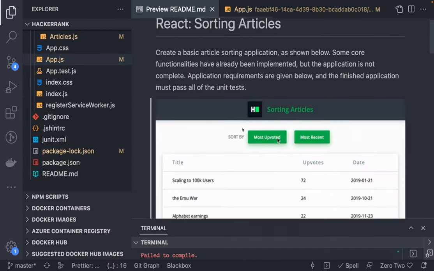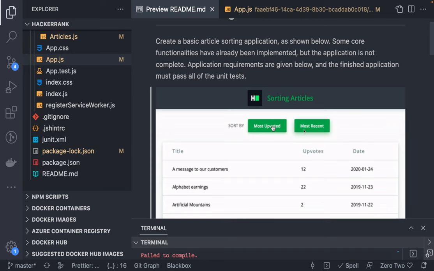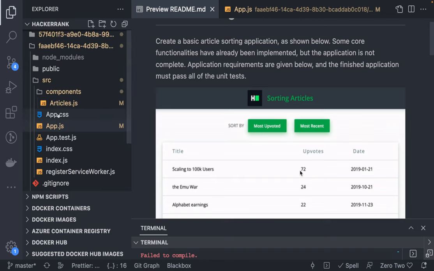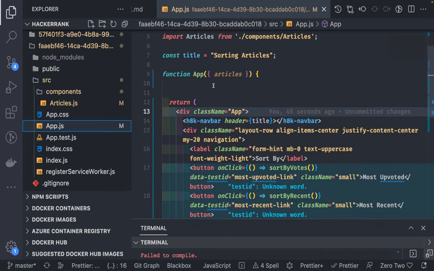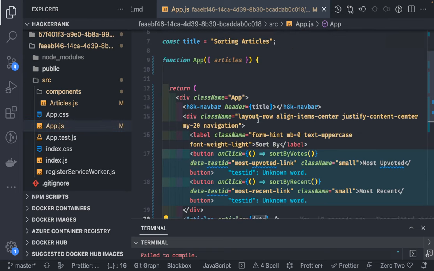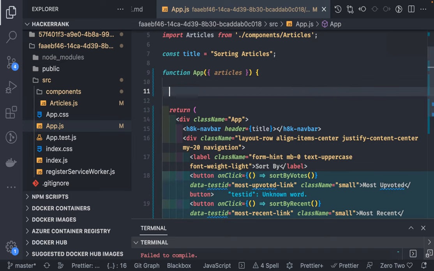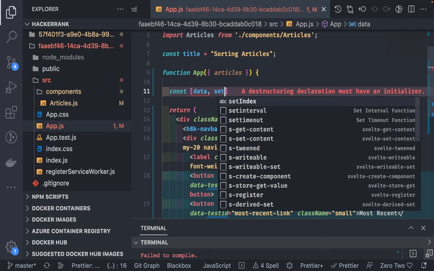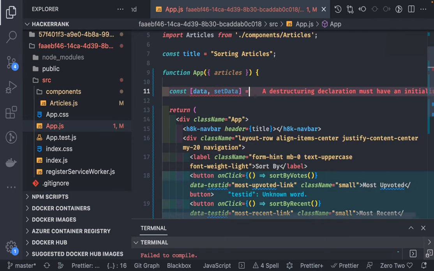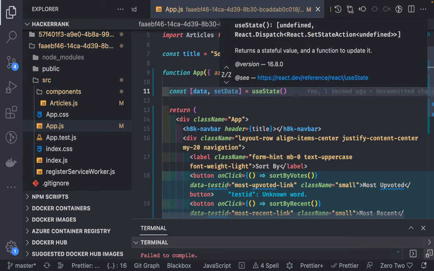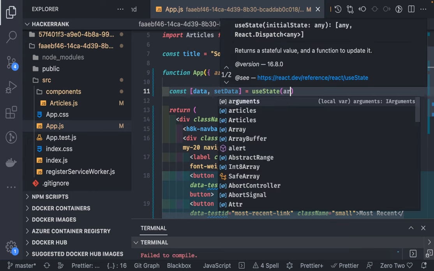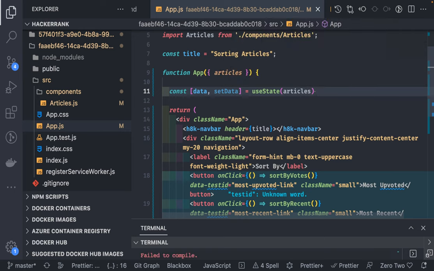We just need to do the sorting by votes, by date, right? So we can write some methods. First of all, these articles we need to pass here. So what we are going to have is a simple useState. There we are going to maintain our copy of data which keeps changing. Data and setData with useState. You can initialize this data with articles, that we can also do.